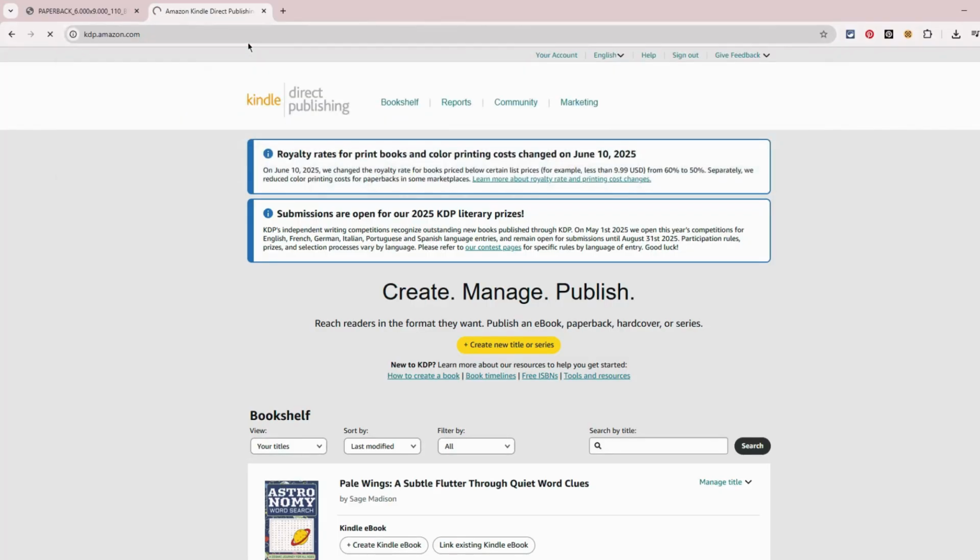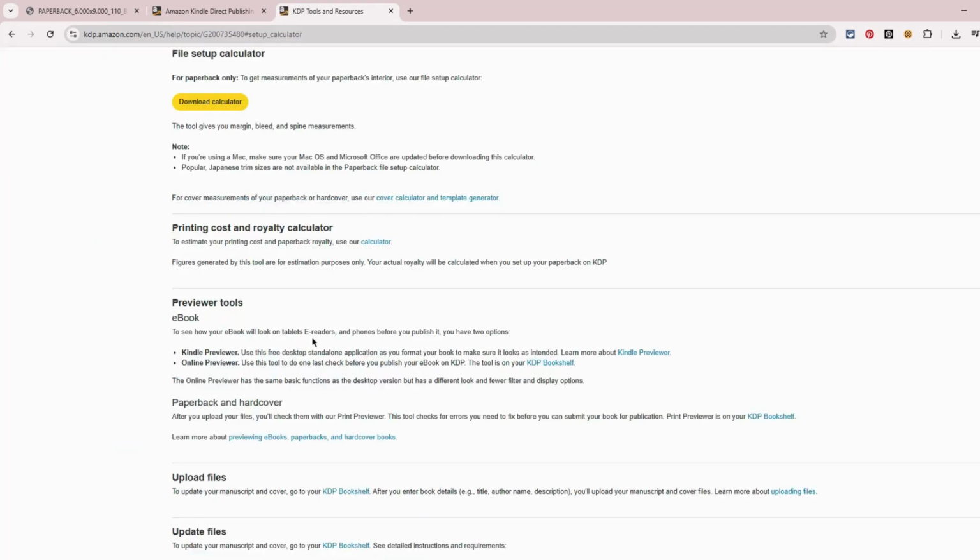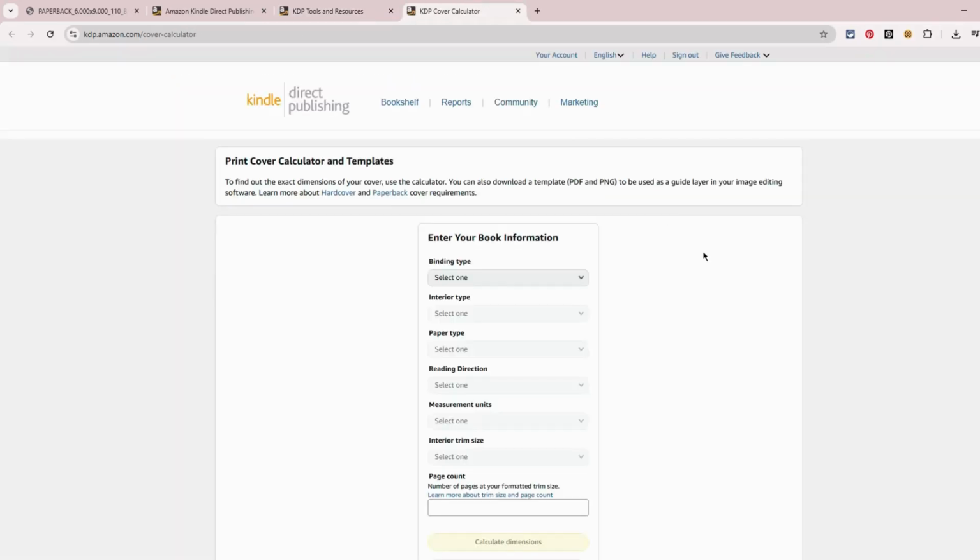Just go to kdp.amazon.com and sign in. Click Help in the top right corner, and on the left-hand menu, open Tools and Resources. Then click the link that says Cover Calculator and Template Generator. Or you can just copy the link you see on screen. You can pause the video if you need to.